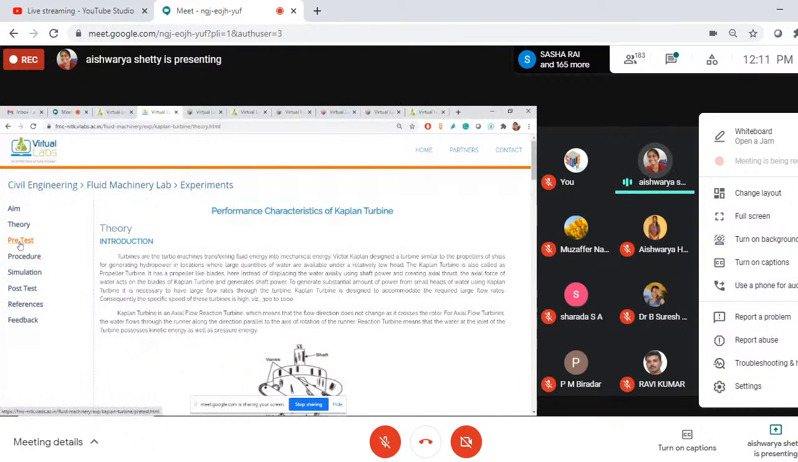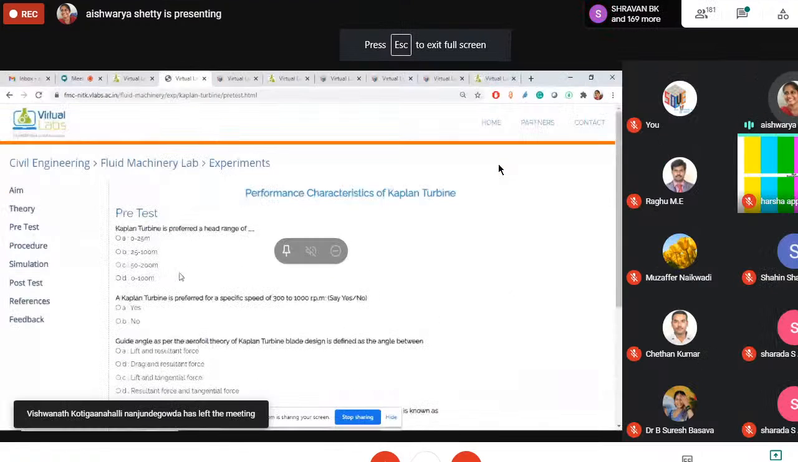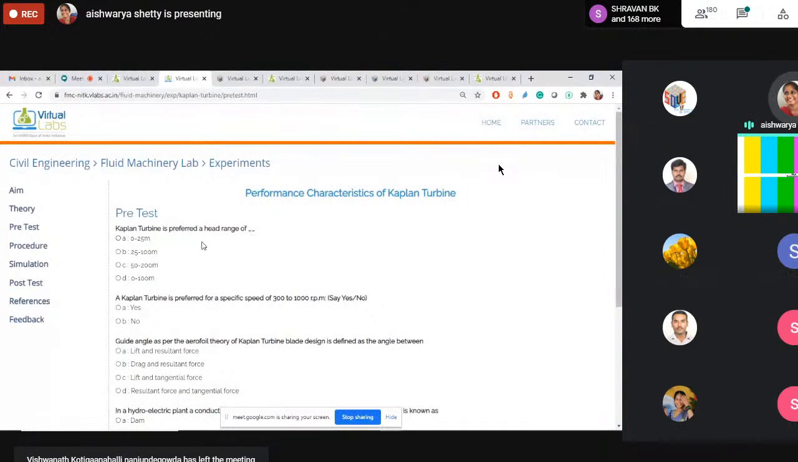Once we go through theory, we directly have something called pretest. If anyone could answer the first question: Kaplan turbine is preferred for a head range of any of these answers, that is A is 0 to 25 meters, 25 to 100, 50 to 200, 0 to 100. So you have 4 options. Any answers from the participants for the first question? 0 to 25 meters.